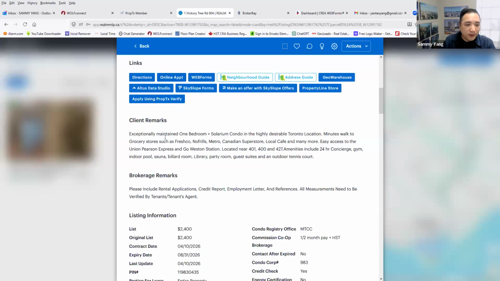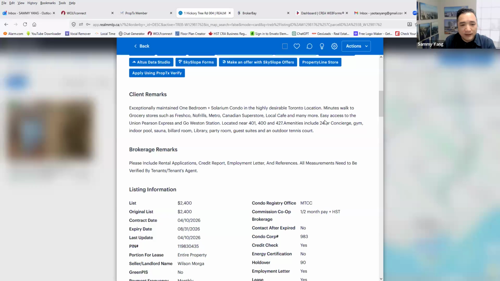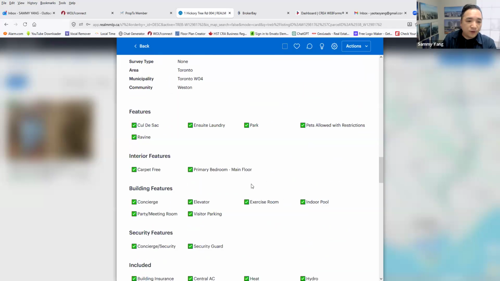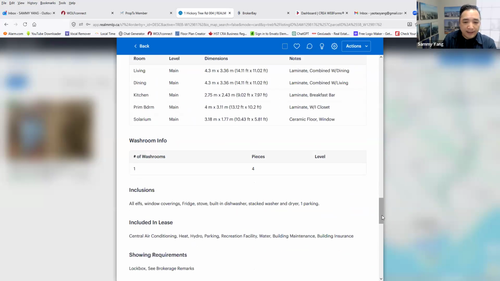And the next one, read the remarks. The client remark is very straightforward, and the brokerage remark is also very important, because usually we read the brokerage remark to know when we need to put in the offer, or whether there is an instruction for the broker, for the agent. And the rest of the information is straightforward.